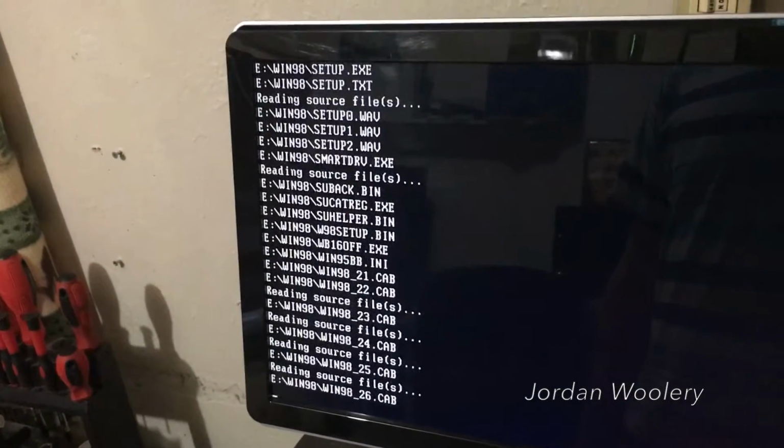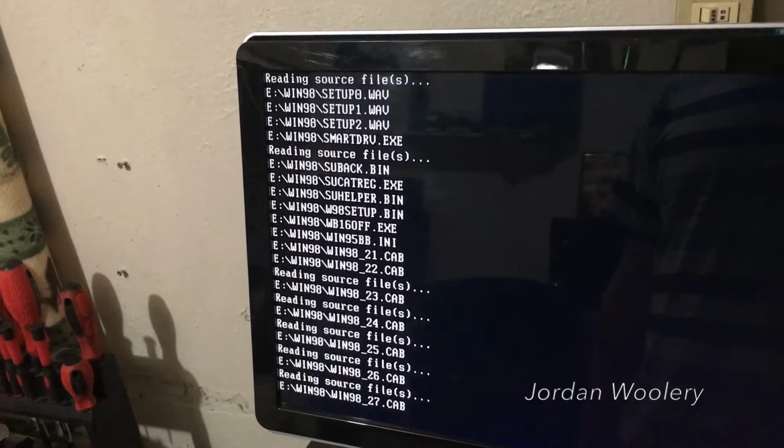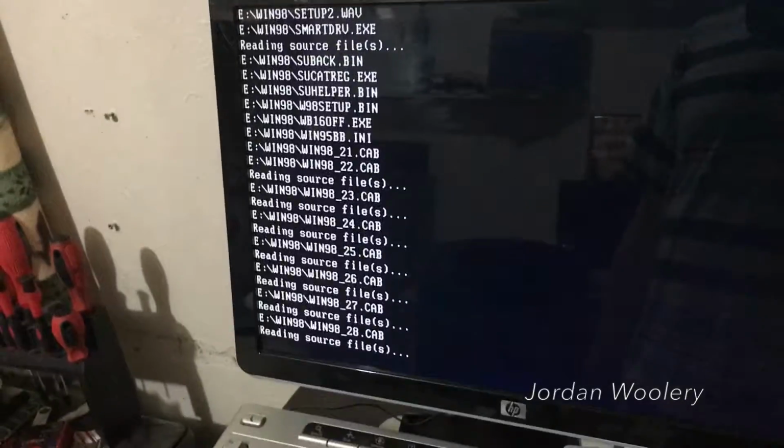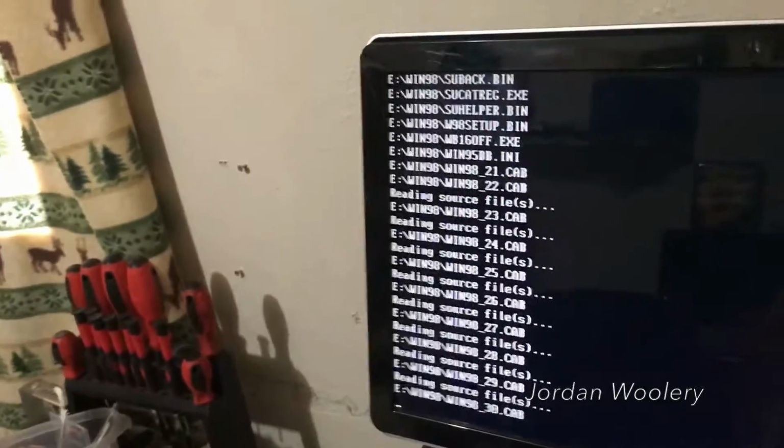So in just a moment here, once this finishes copying cab files, what it's also going to do is copy over driver cab files and update files onto the hard drive at the same time.